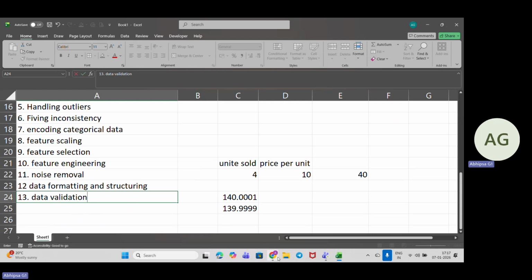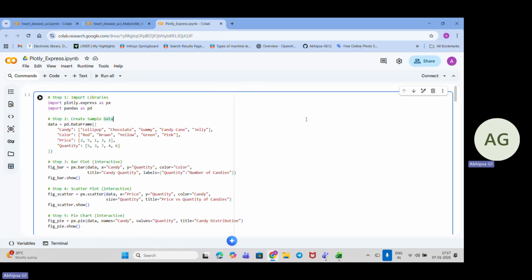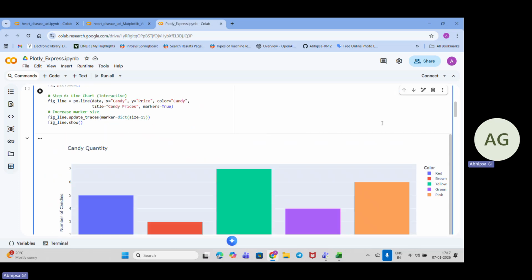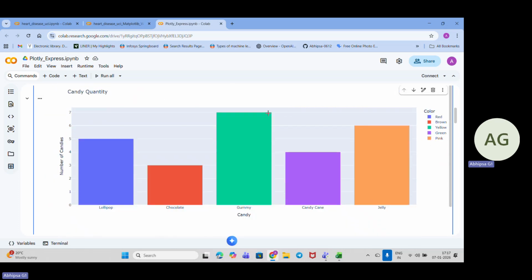So let me just go here. Yeah, so this is an example of a Plotly Express plot. This is the data that we have taken. Initially you can see the graph, each of the bars is really colorful, and we are getting a good idea from it of how it is being made, that is, using Plotly Express.